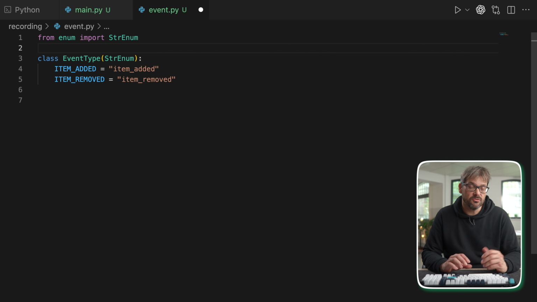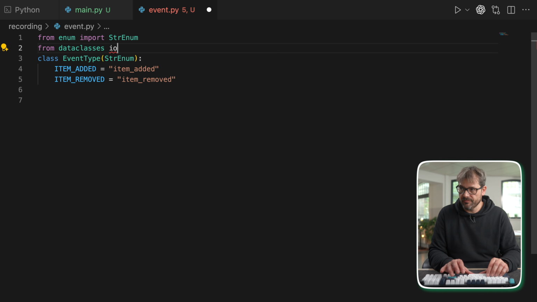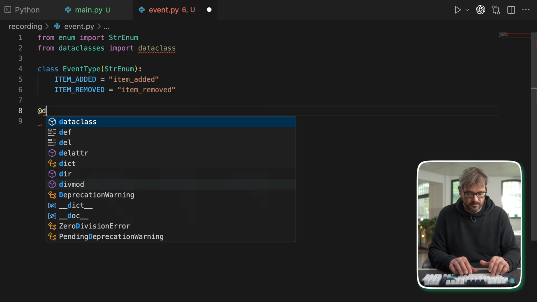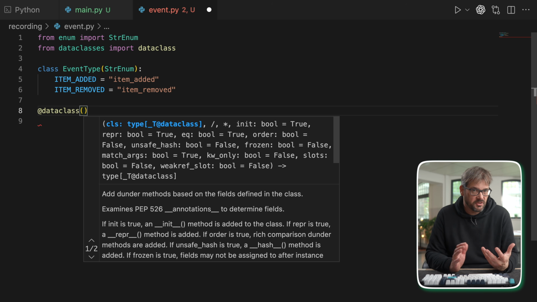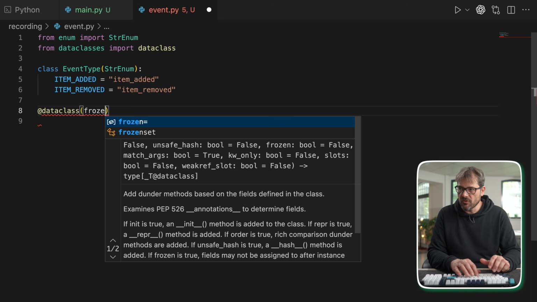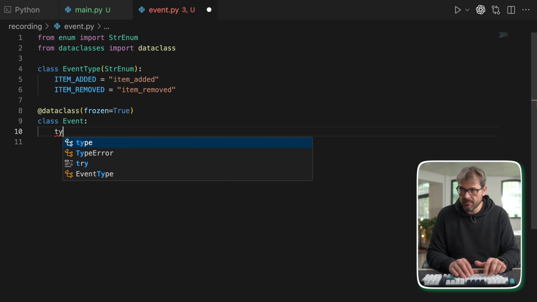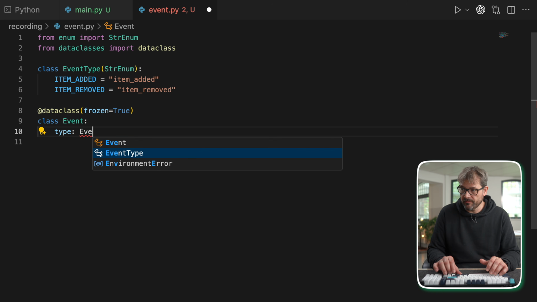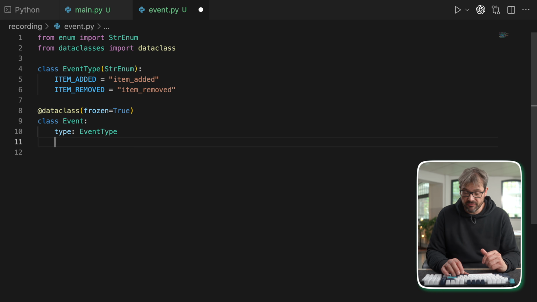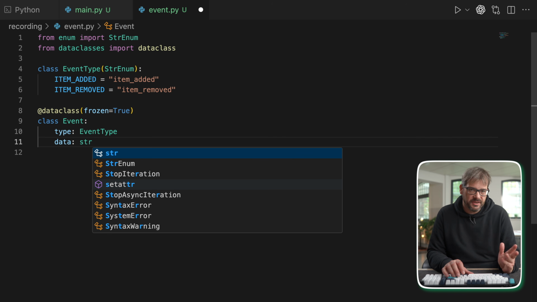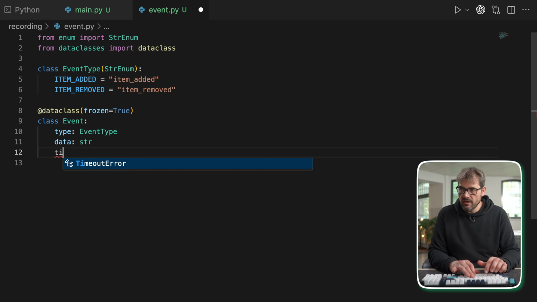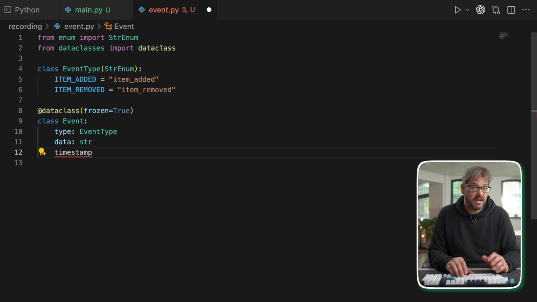Then I want to create an event class. So let's use data class for that. And since events are typically write once, we don't want to modify events after the fact, I'm going to make this frozen. This is going to have type, which is the enum that I defined before. And let's say it just has some string data for the moment. And also, it's going to be helpful to have a timestamp so we know when the event was raised.